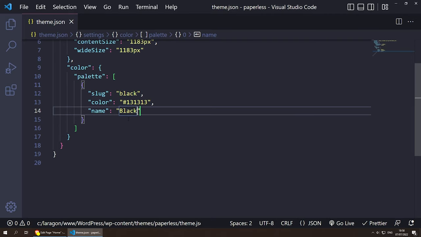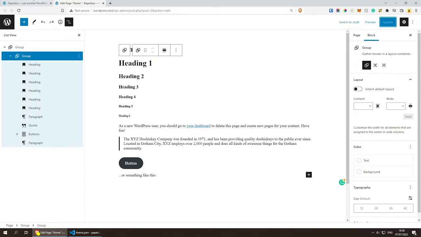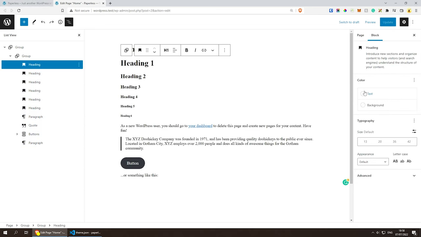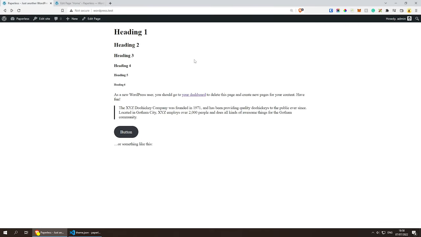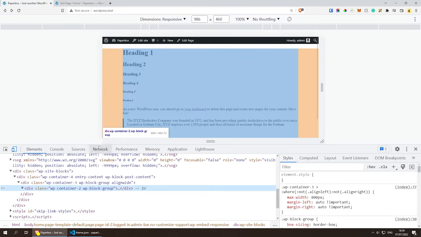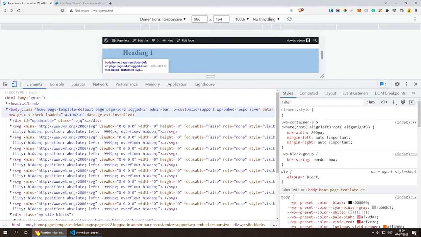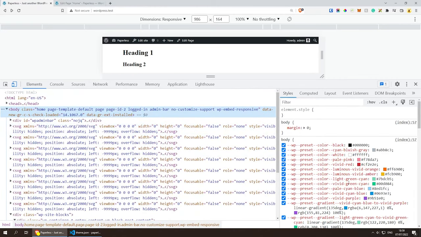Now technically speaking, this won't work. And the reason for this is because black is already taken. So you kind of have to have a unique slug. And let me show you what I mean. If I go back to the website, not only can you see that inside the text here, we have black, but also if I go to the website, right click, inspect, and then click on the body here, just so we can see the variables available, you will see this --wp--preset--color--black, and this we can't overwrite. So we'll have to be unique.